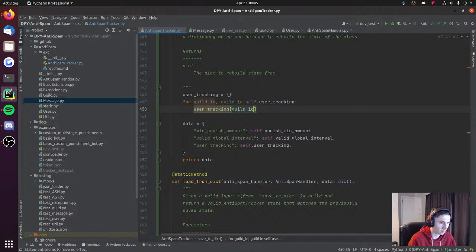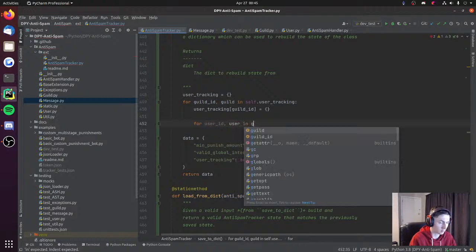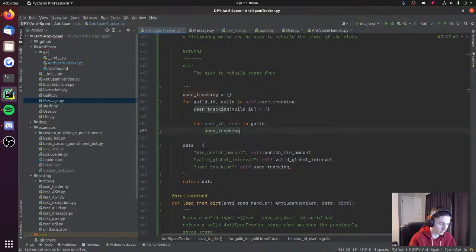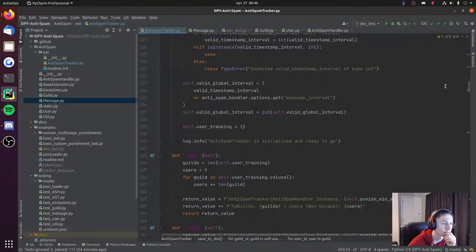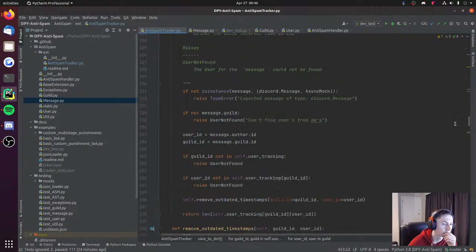User tracking guild ID. Put this, and then we go for user_ID. Guild. User tracking. Guild ID. User ID. Yeah, I don't know. Is equal to a list. I think it's stored underlying as a list. I'm going to check, I guess. Where's update cache? Eh, just a list of timestamps.